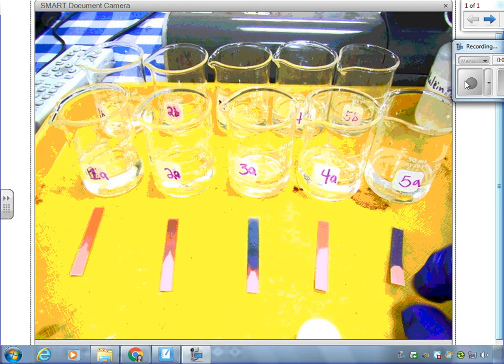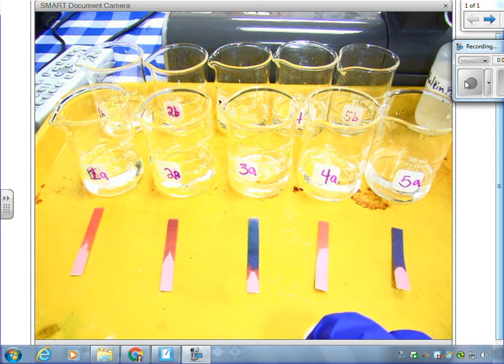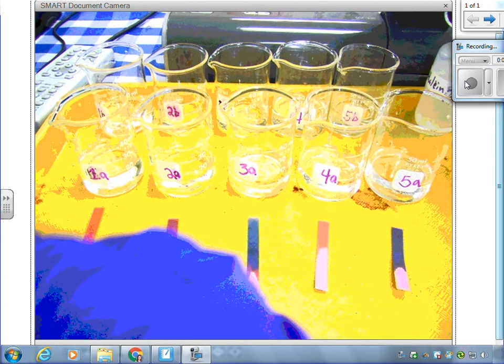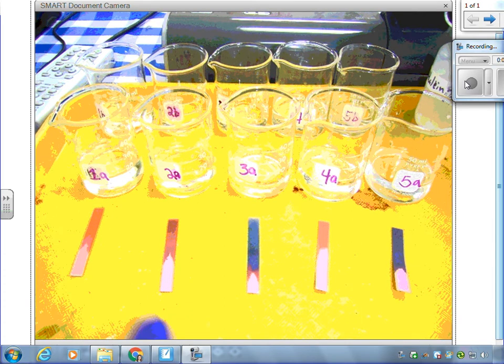Again, here are all 5 pieces of red litmus paper from each of the 5 solutions. Remember, if the litmus paper turns blue, that means your solution is basic. If the red litmus paper stays red, that means that the solution is either an acid or it is neutral. So make sure you've got all the color changes recorded in your data table for red litmus paper.